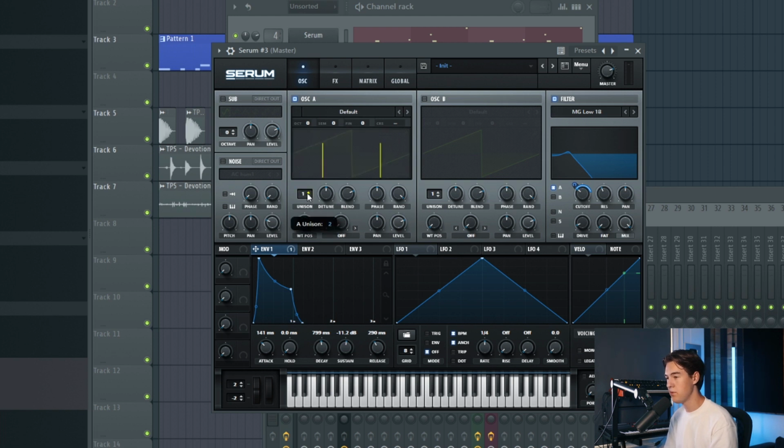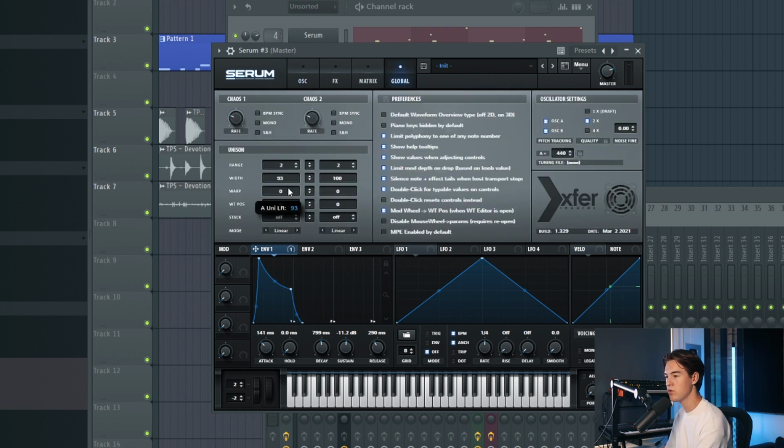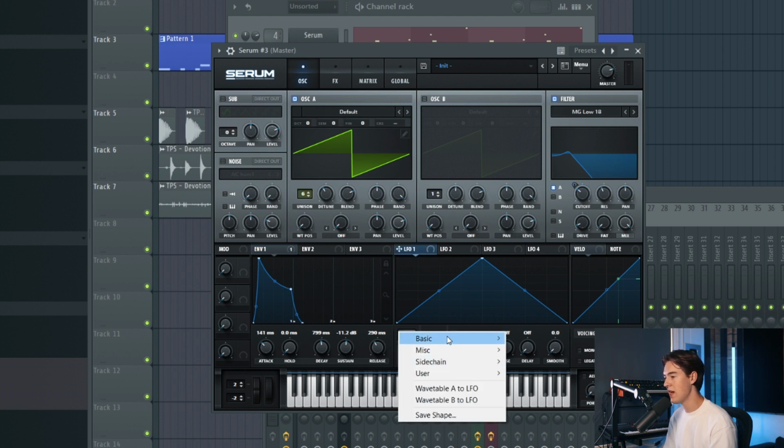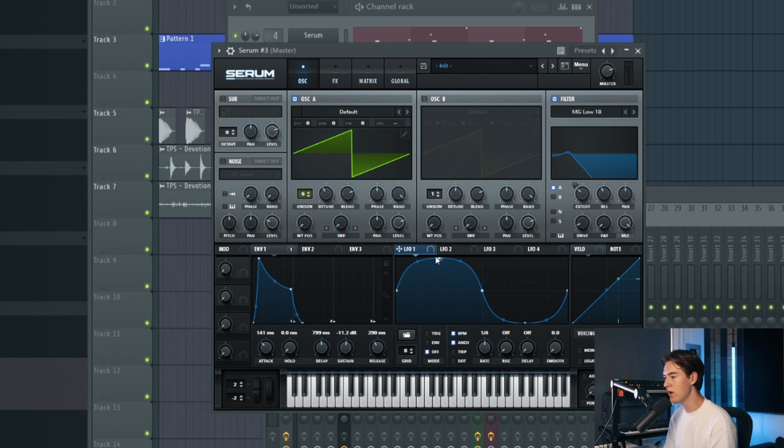Let's detune the sound by putting up the unison to like 6. And let's also make this one a little bit less stereo by going to the unison width. So it sounds a little bit more analog. And to make the sound even more interesting, we could add an LFO in the shape of a sine wave. And we can route it to different parameters like the pan. So now it's panning to left and right.